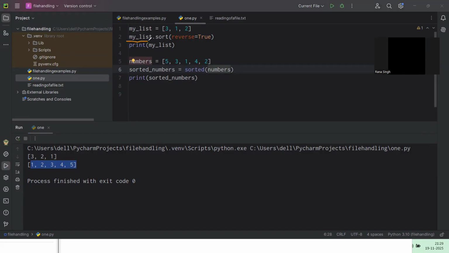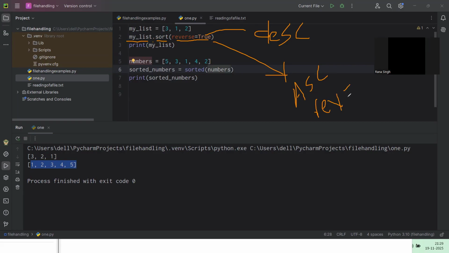The list name is my list. Dot, and then we are using a method called sort. Here we take reverse equals true or reverse equals false. Reverse equals true is for descending order, and reverse equals false is by default, which is ascending order. If we don't write anything, that means reverse equals false. This is nothing but ascending order.